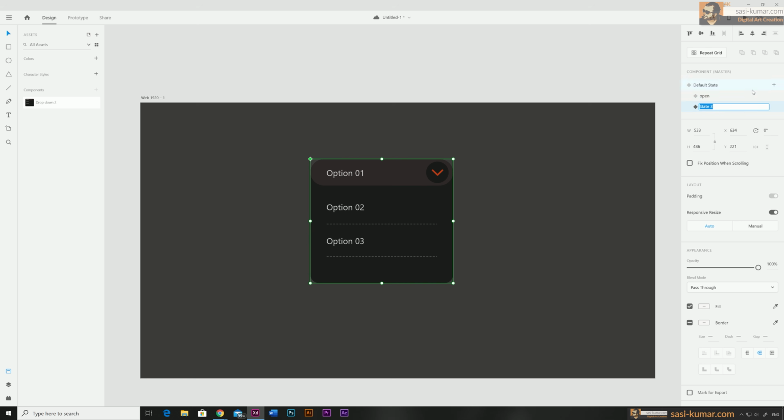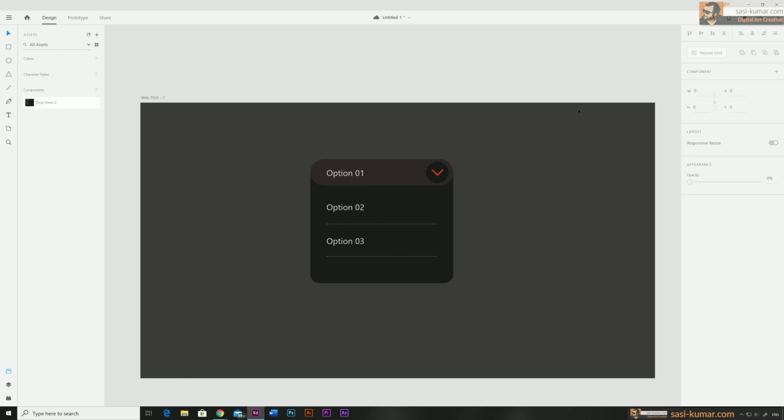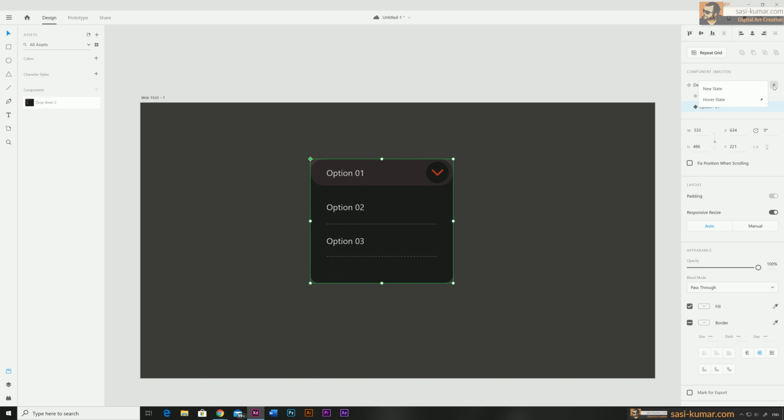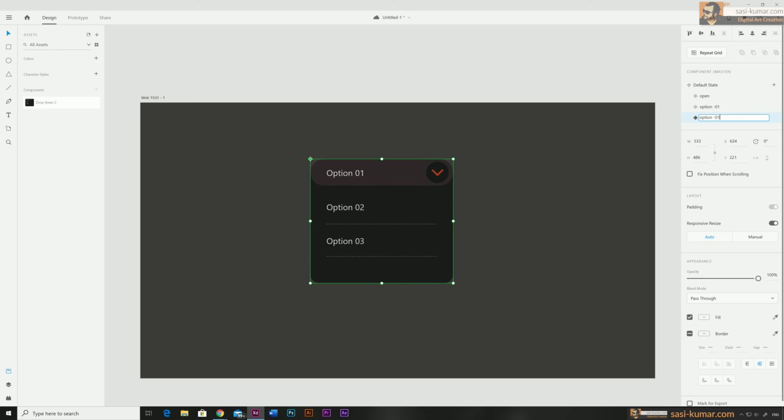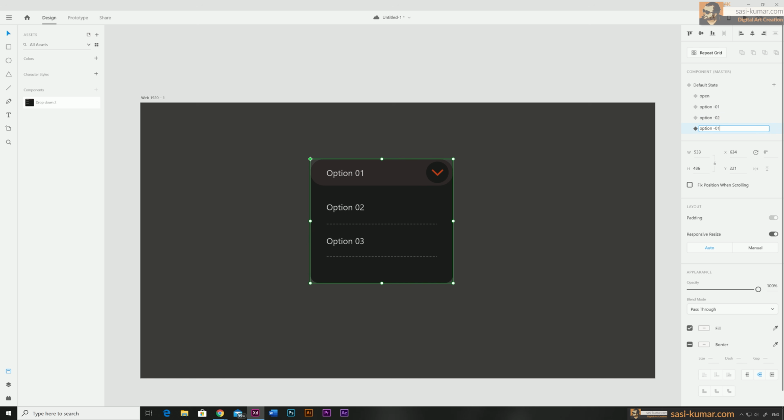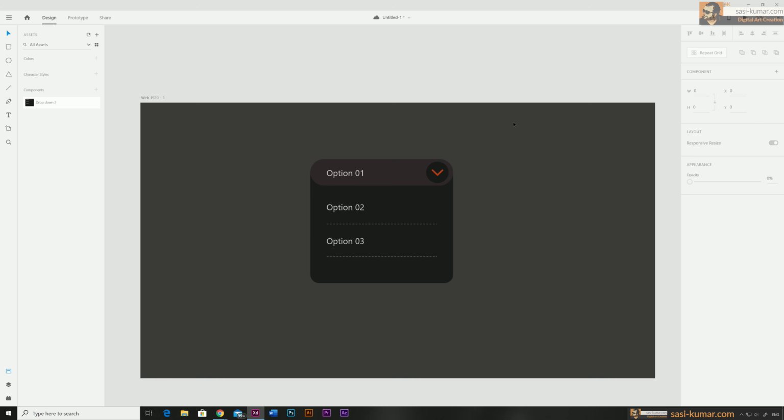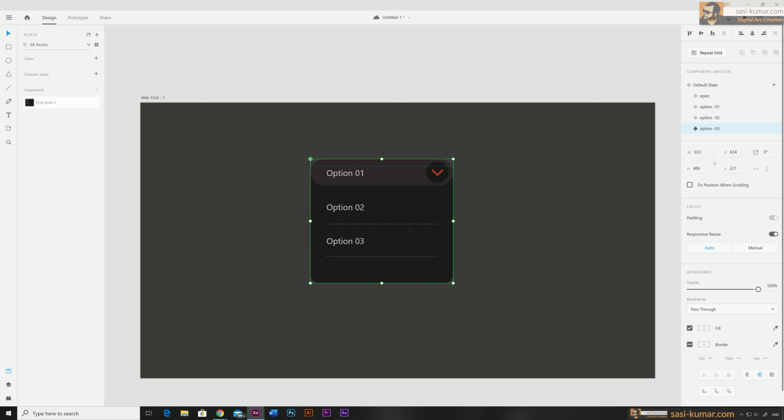Okay, let's create one more, and for this one I'm going to name it option 1. All right, and I will create one more, and this one I'm going to name option 2, and the third one option 3. Okay, so we have 4 states including the open and the default state, and we need to create 3 more states. Let's create those states.